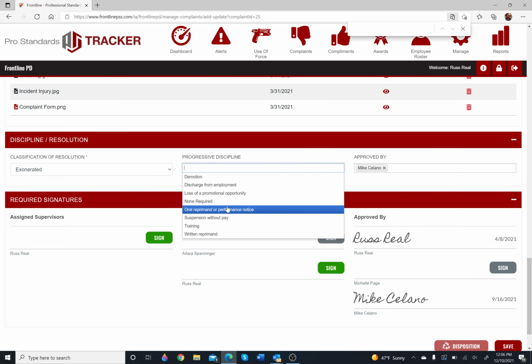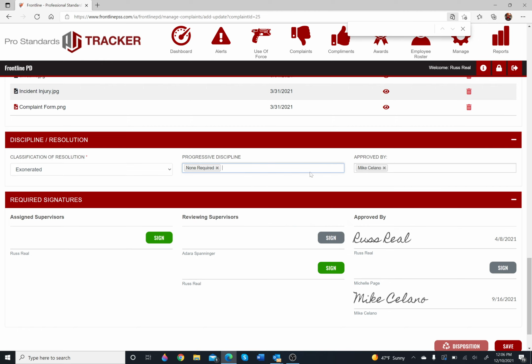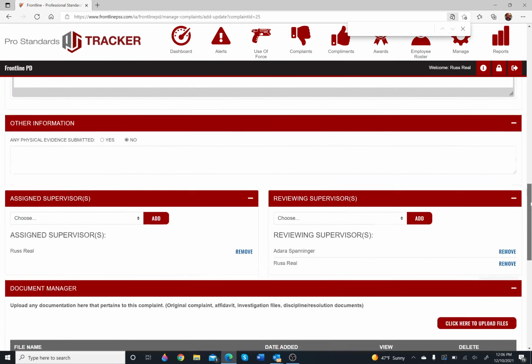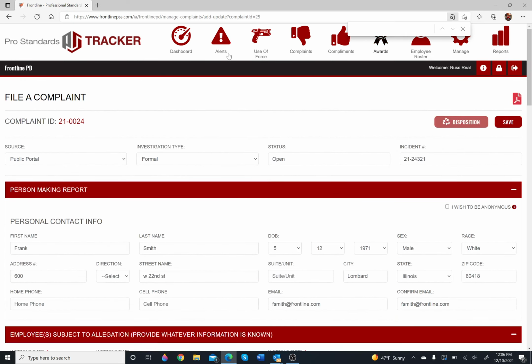This discipline type field is all customized by you. This is just some examples I have. And then after he puts that in, if he's done, he will save it and disposition it out. From there, it goes from a pending complaint to a completed complaint. That is the full portion of how to investigate a complaint using our software.